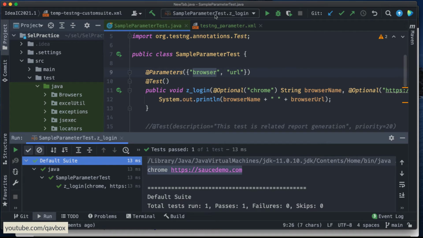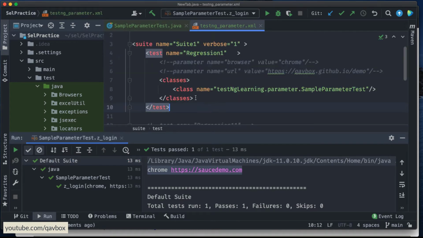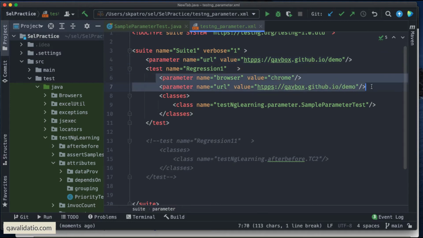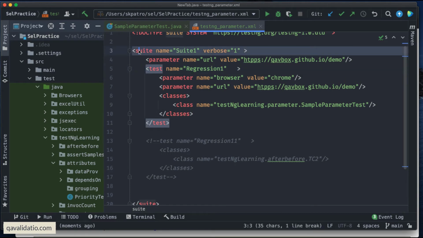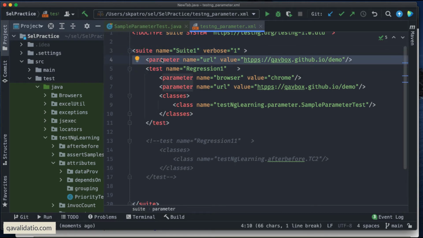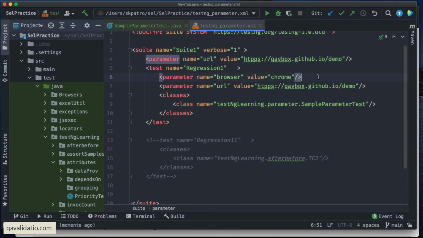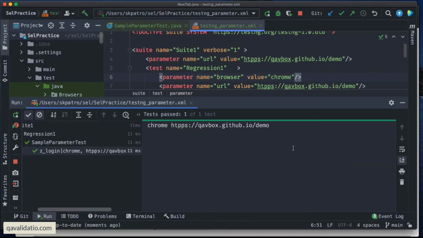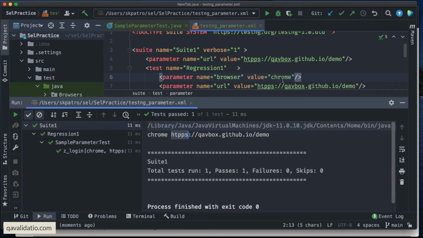Now let's see, there are some other features as well. For instance, if I write this particular parameter, let's say the same thing, at the top here. This particular parameter is not just limited to the test tag only. Even at the suite level you can define this parameter. Now let's see what is really happening if you do this. Let me right click and run this one, and you can see this value is coming.